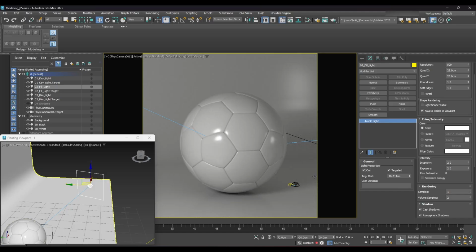Next thing I want to do is the rim light. That's the final light. So for the position of the rim light, I used minus 6 centimeters on X, 30 on Y, and 20 centimeters on Z axis. So we get it somewhere in the back here.